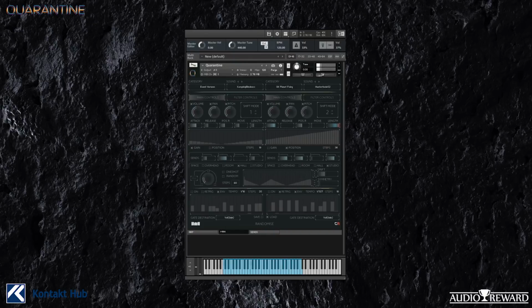But that barely scrapes the surface of this instrument's capabilities. So let's talk about how to sculpt the sounds to fit your requirements.